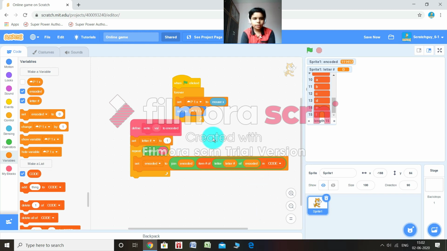So guys, val is equal to bed, set letter number to 1, which means suppose val is equal to bed. We're going to set letter number to 1, and the length of val is 3, which means bed has length 3. And set encoded to join encoded, which is our blank, and item letter number of val.